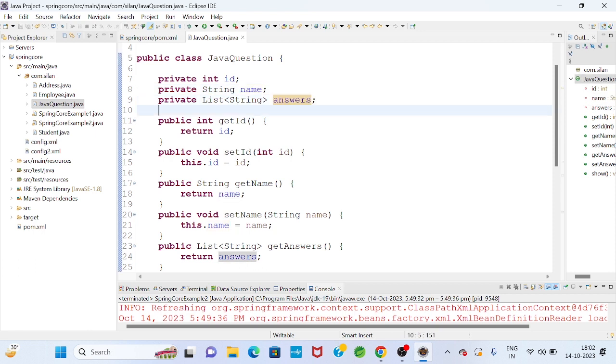It is a list type of variable, so we can say it is a collection. So which type of value will I assign? A string type of value I will assign. Now this is my step number 1. Then I will go to step number 2.